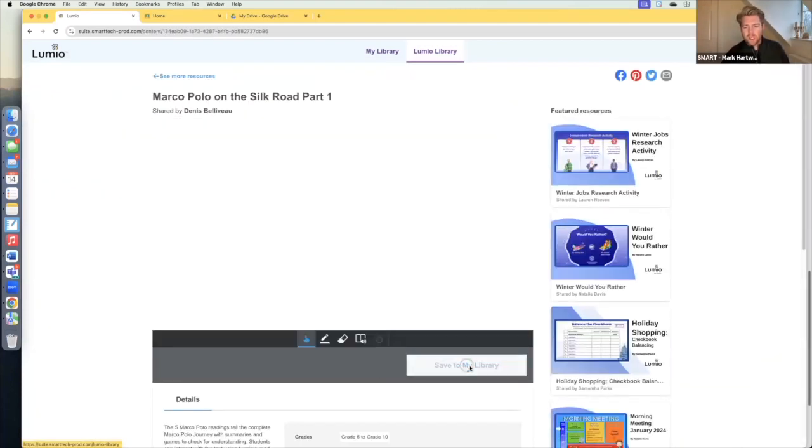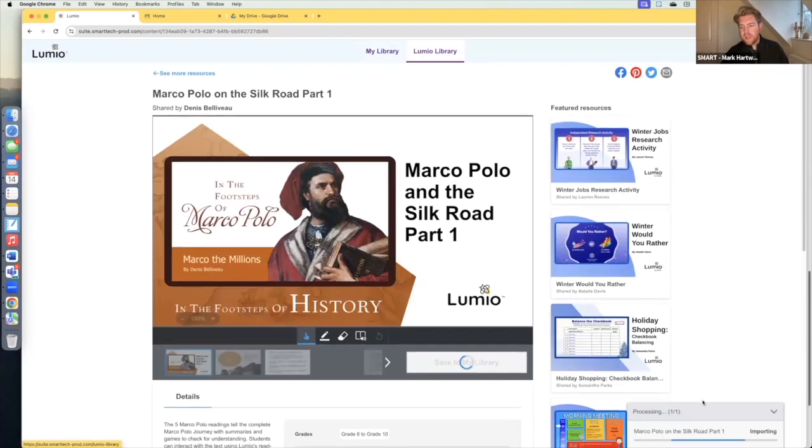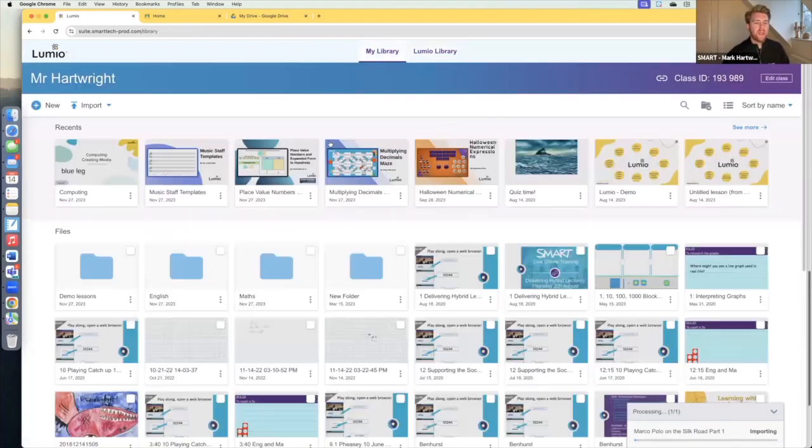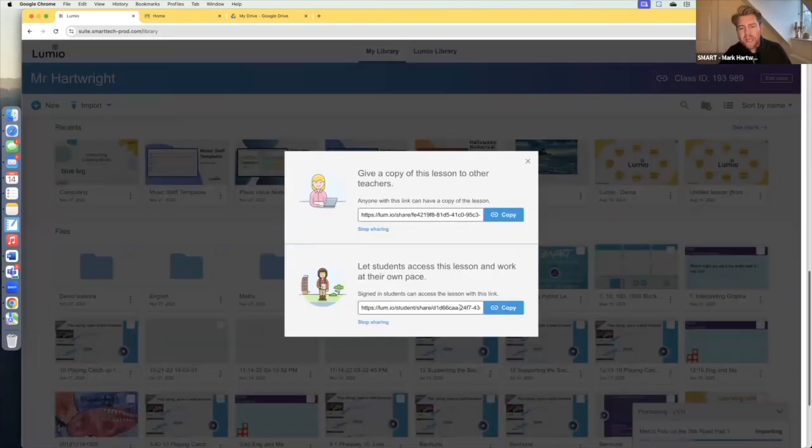I can preview it or just save to my library. Now I've clicked save to the library, it's actually going into my library. It's going to appear up in here now. Now I can do the same. Click on that, share link, and I've got these links here that I can share with my learners. I can do it that way.